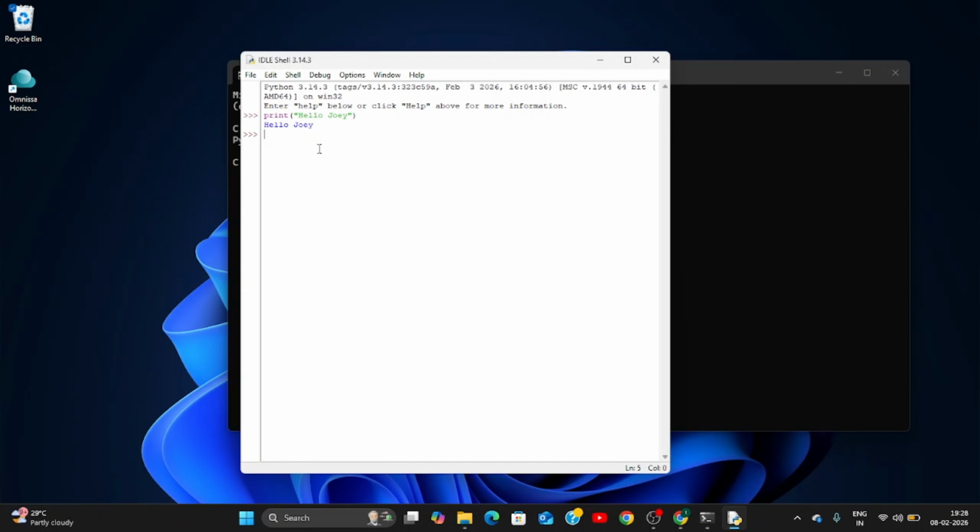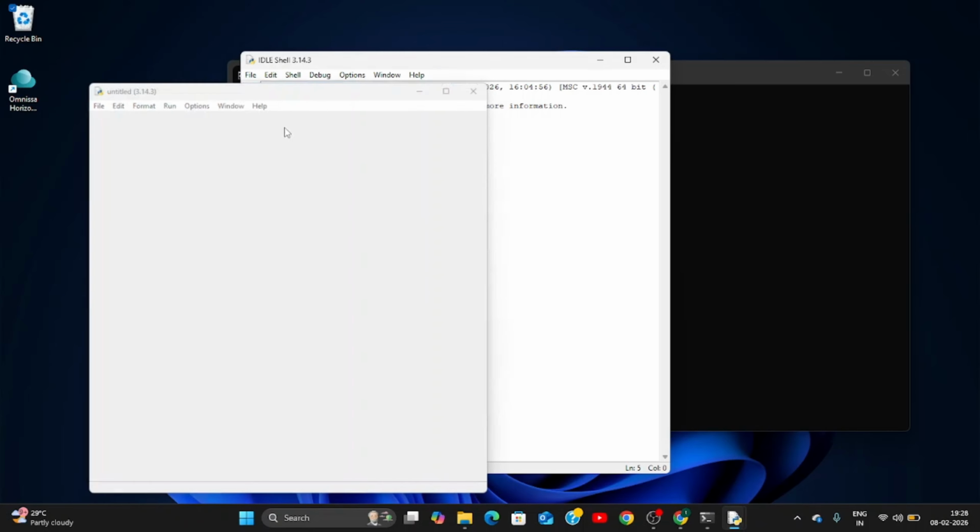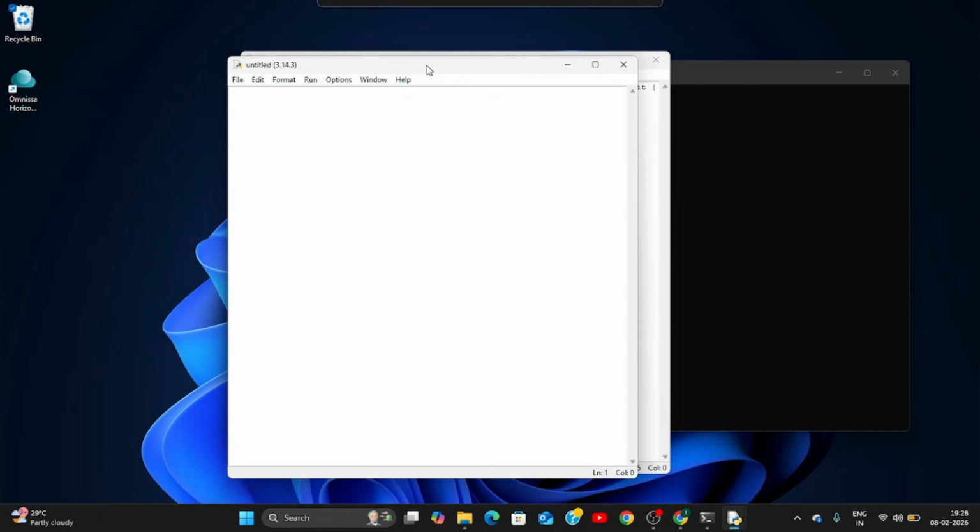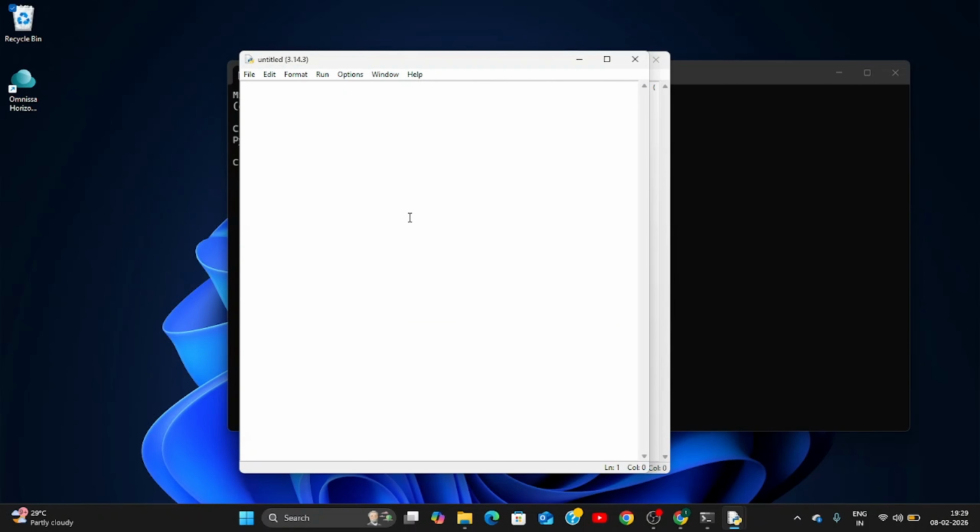Now let me show you how to run your first Python program using IDLE editor. You can create your own .py scripts using IDLE editor. To open IDLE editor, click on File and then click on New File. There you go. IDLE editor is open. In here, type print within its brackets, within double quotes. Let's type hello world this time.